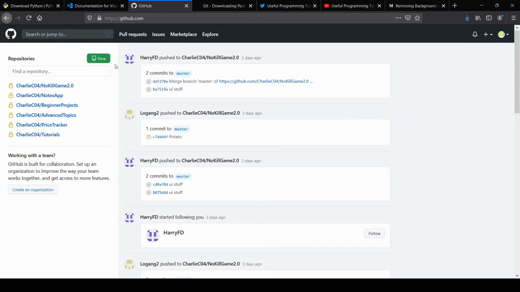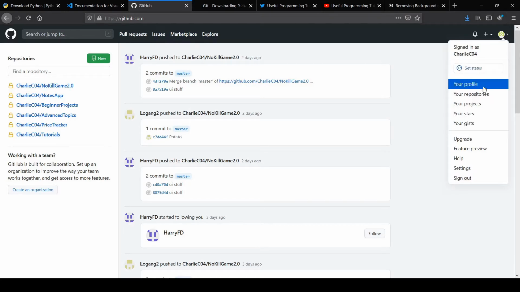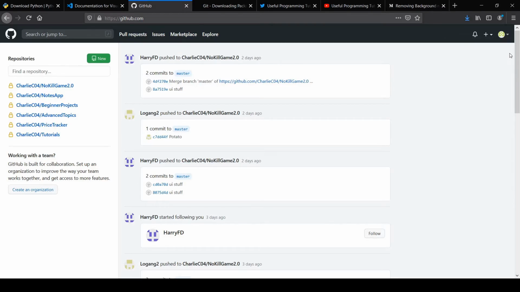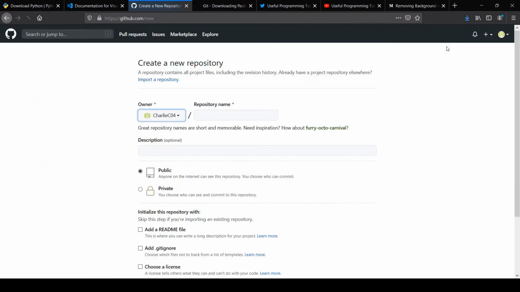So I've now made my way over to the GitHub website here. Before you do this, you're going to need to make a GitHub account, which is pretty simple. You just need an email and a password. Once you've done that, you're going to want to come to this plus item and make a new repository. We can call this repository what we want, so I just call this Git tutorial.